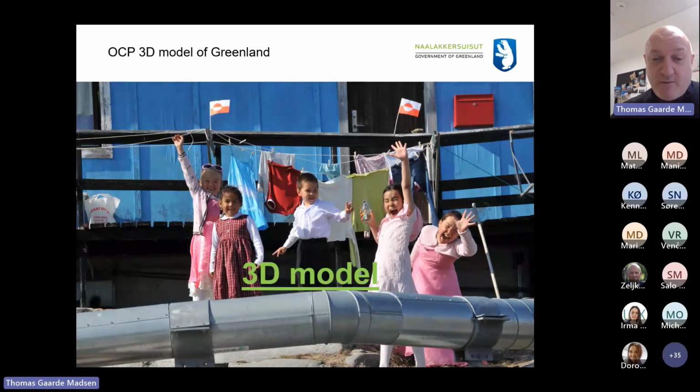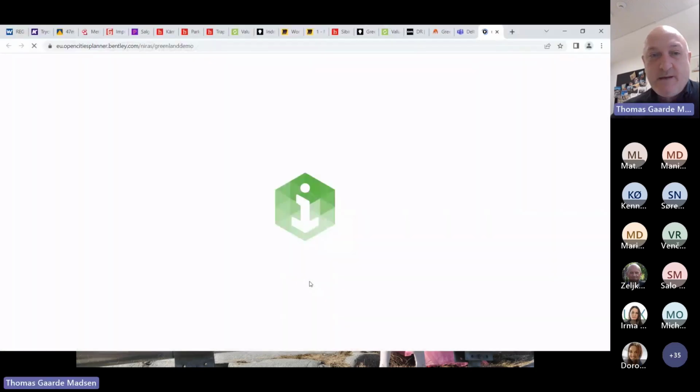So now you can see these kids, maybe they had a lot of sodas to drink, but they're very happy here. But now we'll go to the 3D model. And we're so fortunate that we ran into a company near us in Denmark that has helped us with this model.